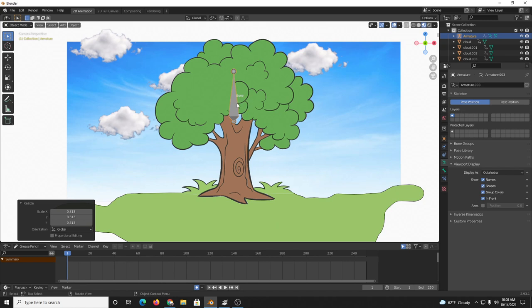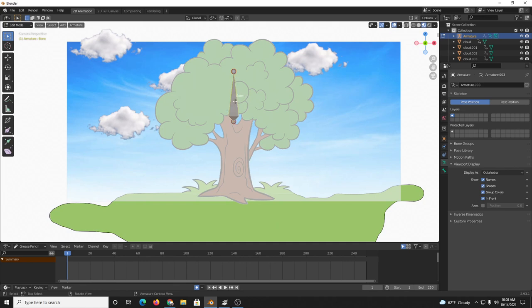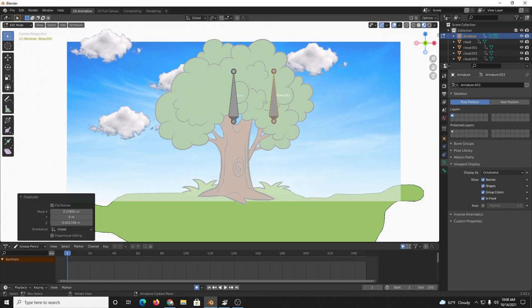So now that I've got this, what I would like to do is expand on it, because I don't want just one bone in my armature controlling the whole top of the tree. So I'm going to go into edit mode. I'm going to select that bone, and I'm going to Shift D to duplicate it. I'll put one over here, and Shift D to duplicate it. I'll put one over here.